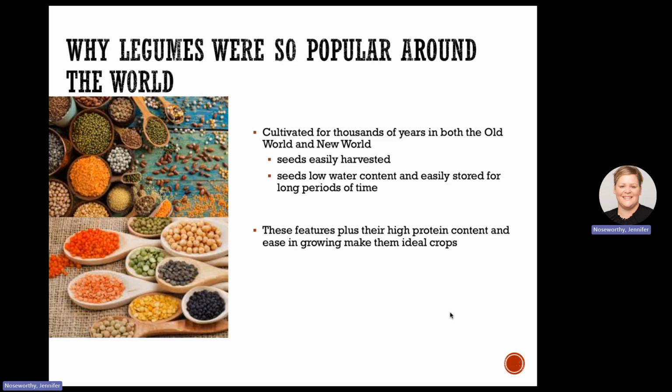But one of the biggest differences between cereal grains and legumes, as far as that goes, is that cereal grains actually have a lower protein content. So by comparison, legumes have a greater deal of protein. We'll talk more about that in a little bit.